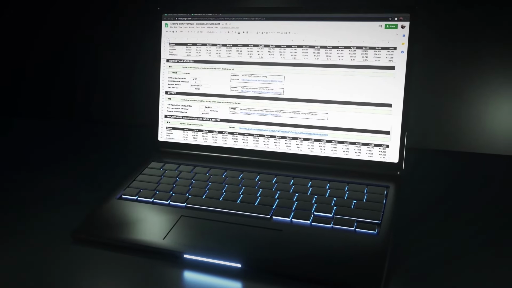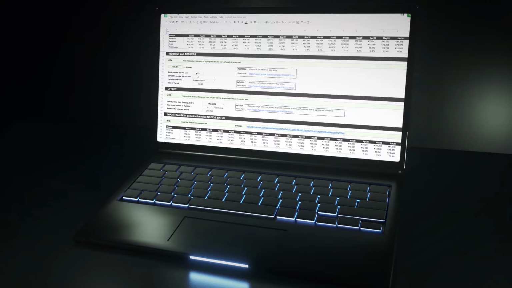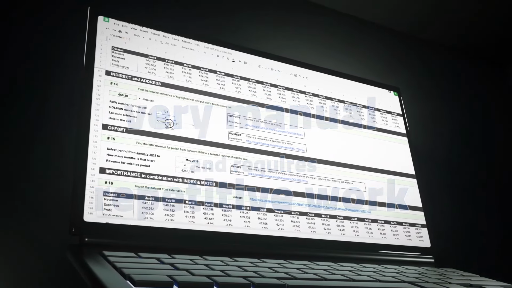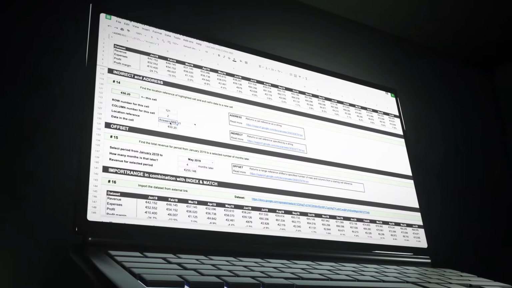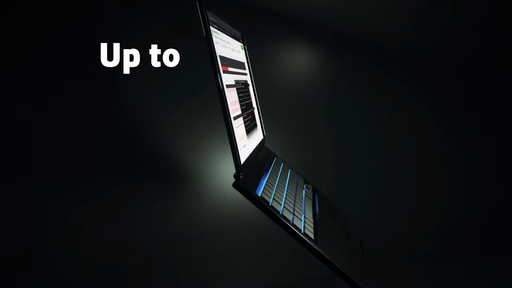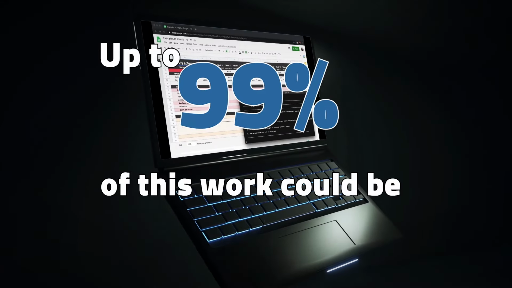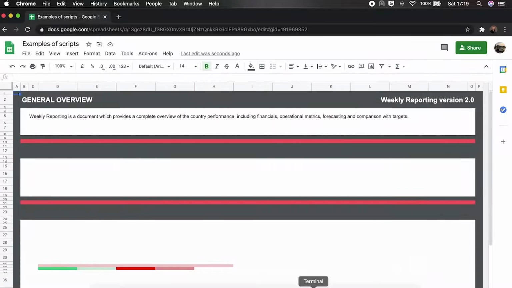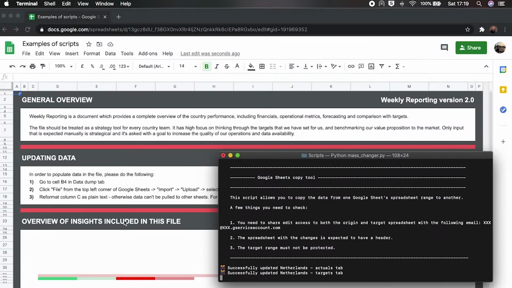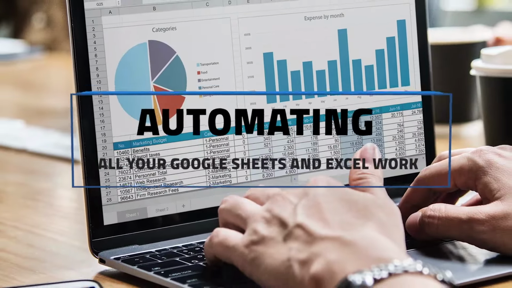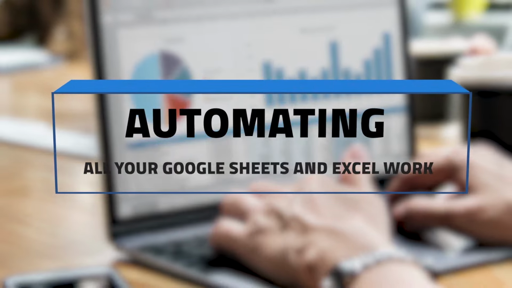Unfortunately, the majority of reporting that people do in Excel or Google Sheets is very manual and requires repetitive work to be done over and over again on a regular basis. In a high majority of cases, that's because of lack of skills and not being aware about the fact that up to 99% of this work could be automated, primarily through the smart use of formulas, but also involving other related tooling such as Python scripts. And that's why I have created this course. You can be the one automating all your Google Sheets or Excel work that you currently have done manually, and can be the one leading the change in your company.